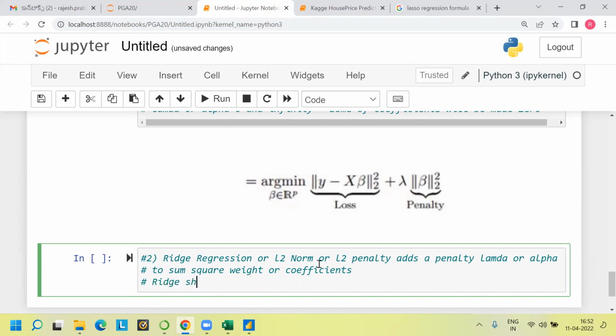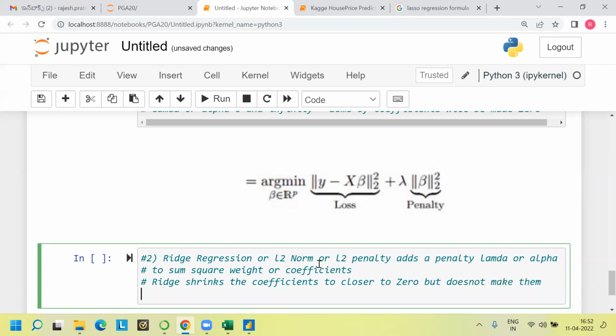Ridge shrinks the coefficients closer to 0, but does not make them 0. It brings the coefficients closer to 0, but it does not make them 0. It is not a feature selection technique. Because of this, it cannot be used as a feature selection technique.